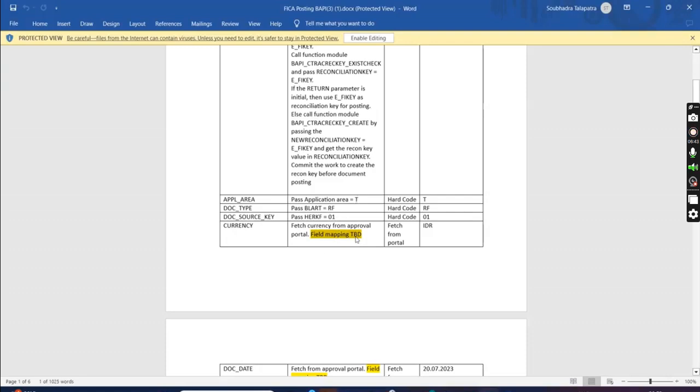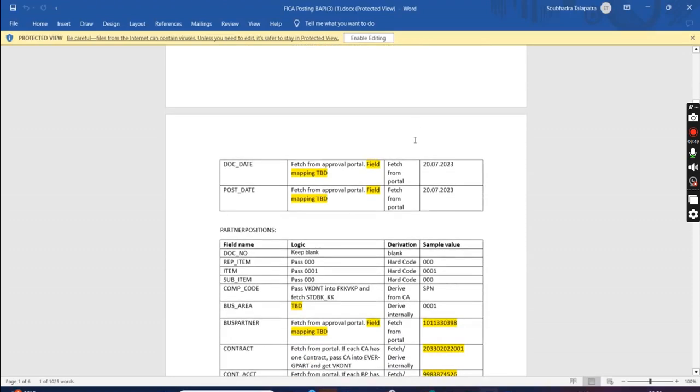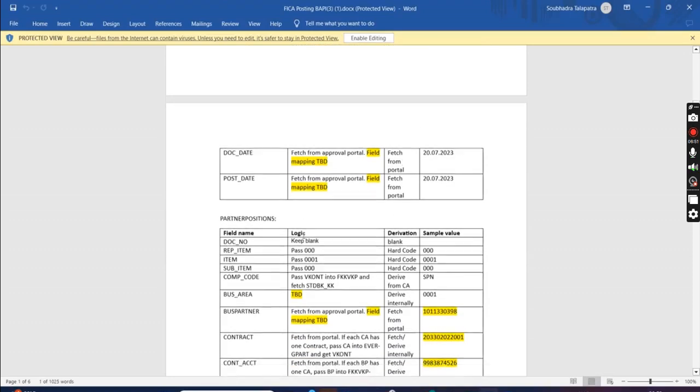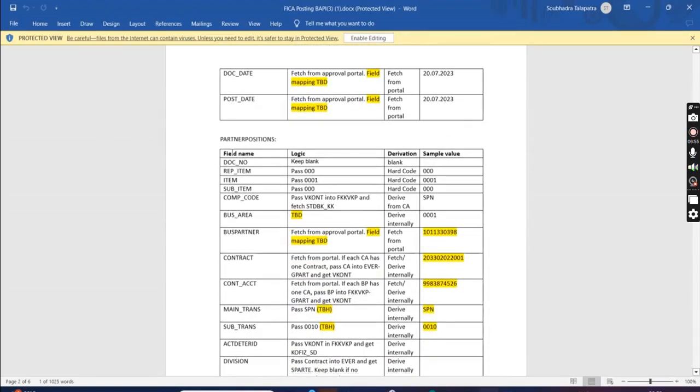Currency, whatever currency. It is an Indonesian company, so I entered Indonesian rupiah, IDR. Doc date, posting date, will come from the portal. This is the header DF_KO. Now in the line item, partner position, document number keep blank, repetition item, sub item. I will talk about this later. Pass these three.